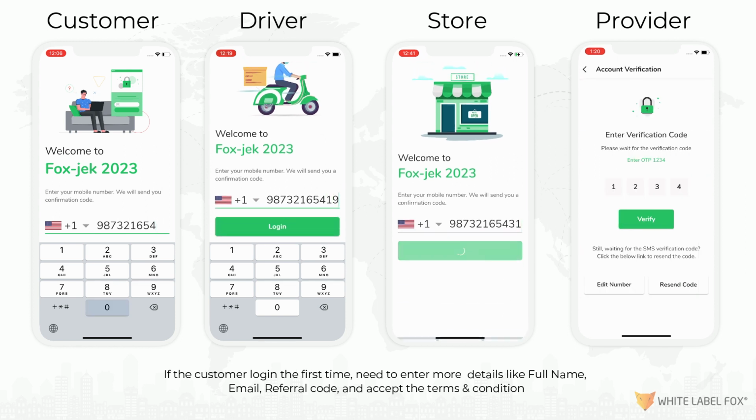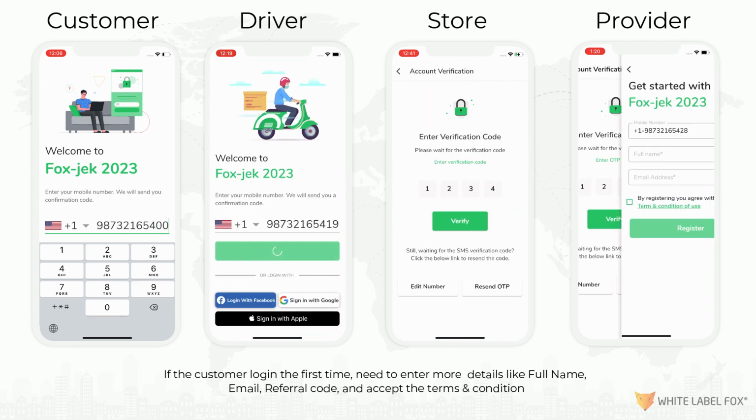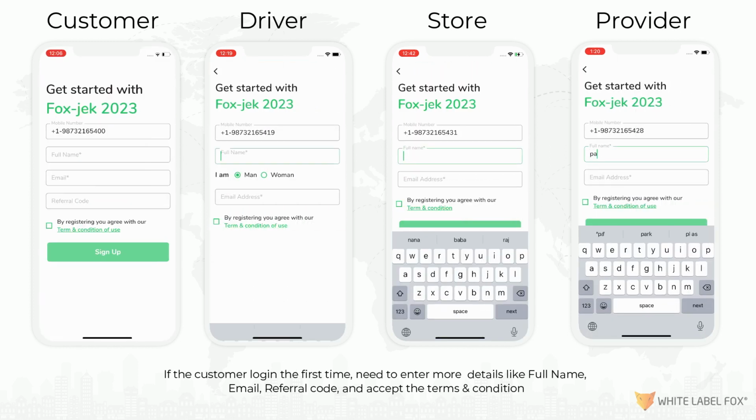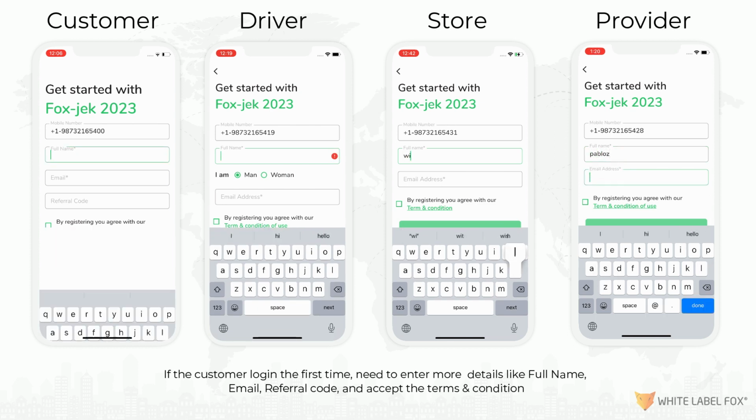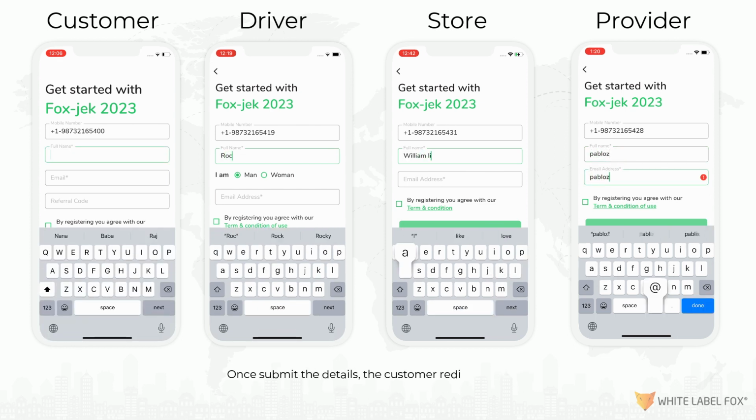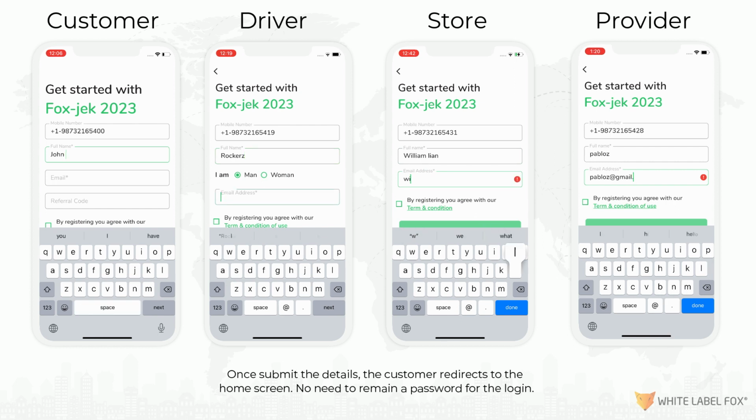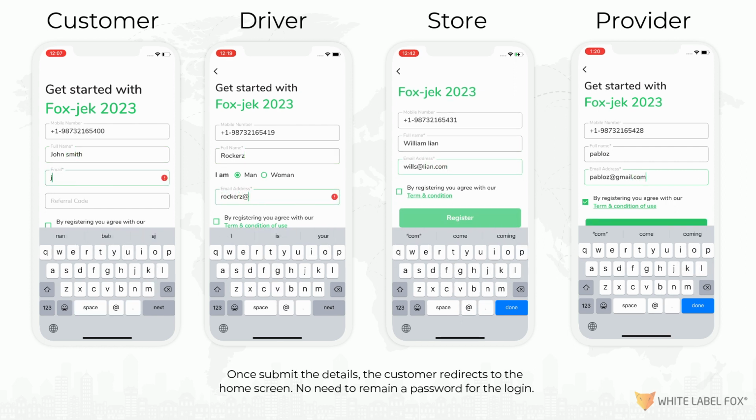If the customer logs in for the first time, they need to enter more details like full name, email, referral code and accept the terms and conditions. Once they submit the details, the customer is redirected to the home screen. No need to remember a password for the login.